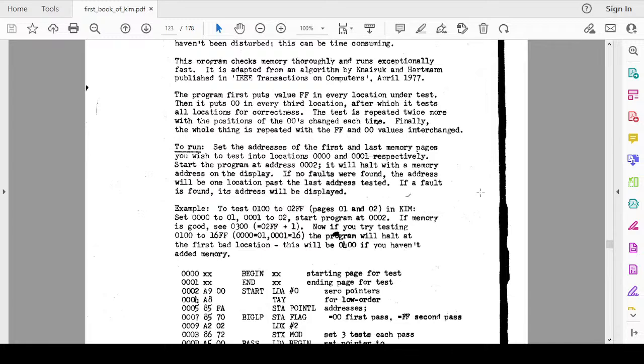If a fault is found, its address will be displayed. Okay, so it's one part passed, and okay, that's why. So that's the counter. I'm missing a bit then.